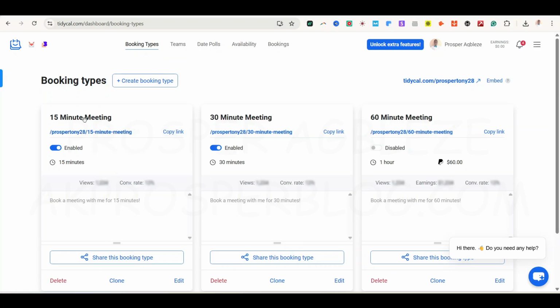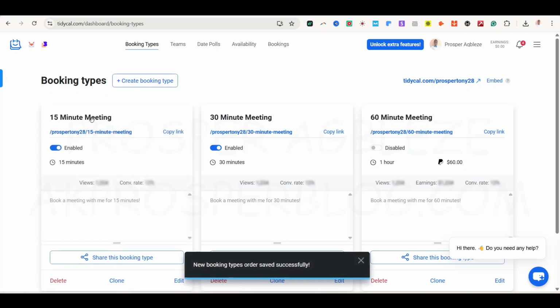Now, if a client books this particular 15-minute service, let's say from 8 a.m. to 9 a.m., that time slot will not be available on that same date across other services, or across other booking types, as they call them here. So you need to take note of that.